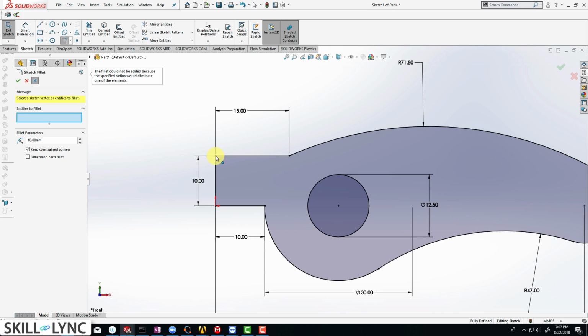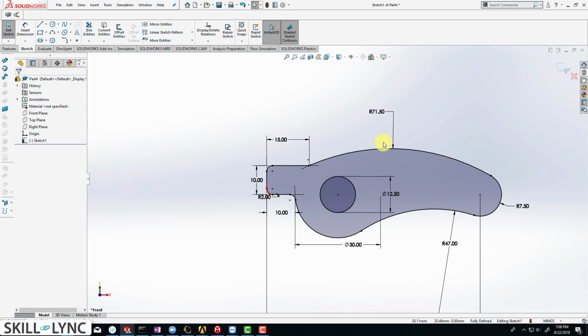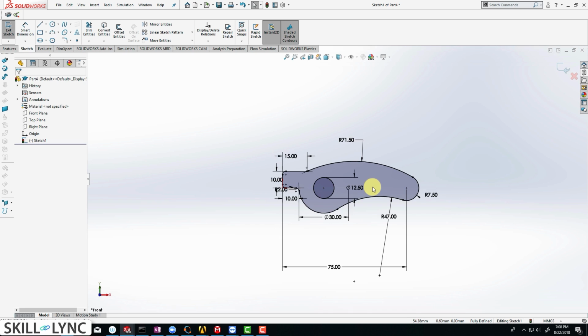Looks like the radius is too large here, so let's just make it 2 millimeters, and let's try to select that corner again. Now you can see that it appears. Usually if you're able to see a preview, you should be good. So now let's select a few more corners, and let's click OK. Right, so that looks good. Let's click OK, and with that the rocker arm part is complete.